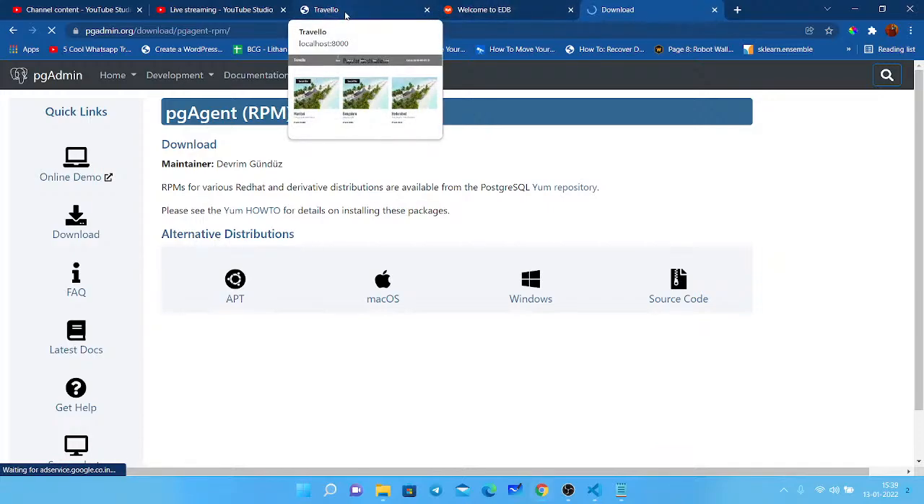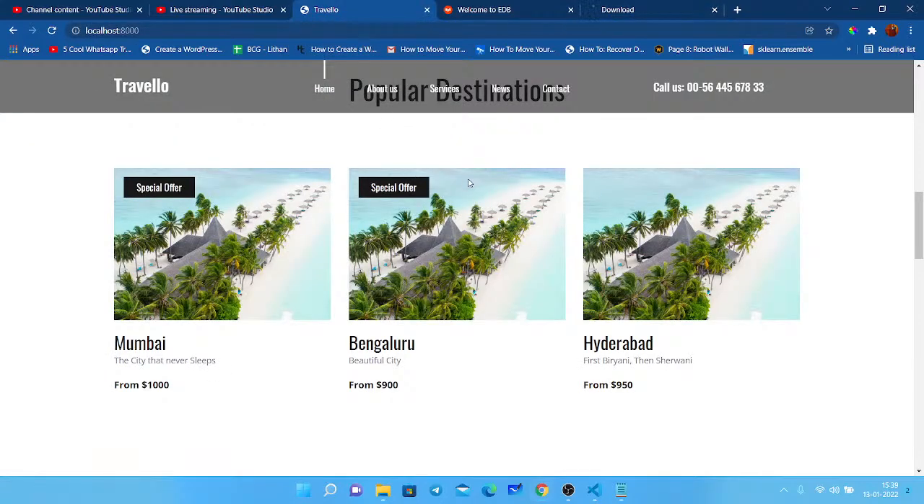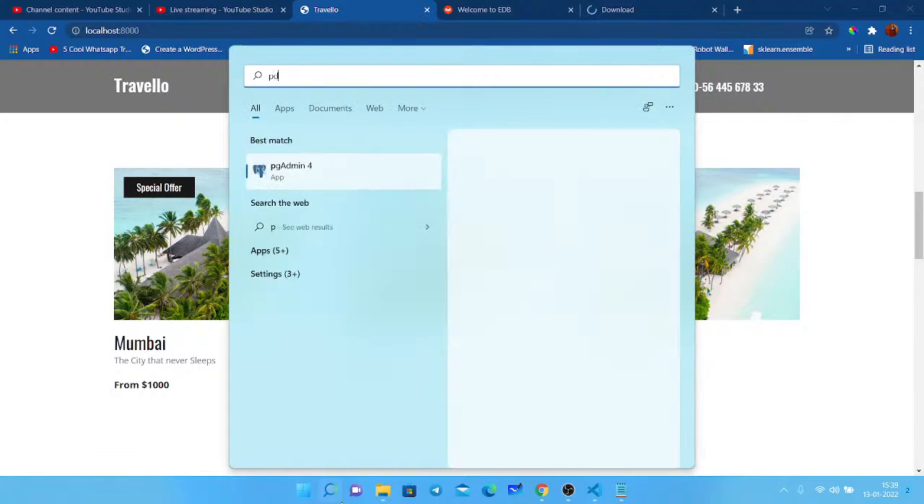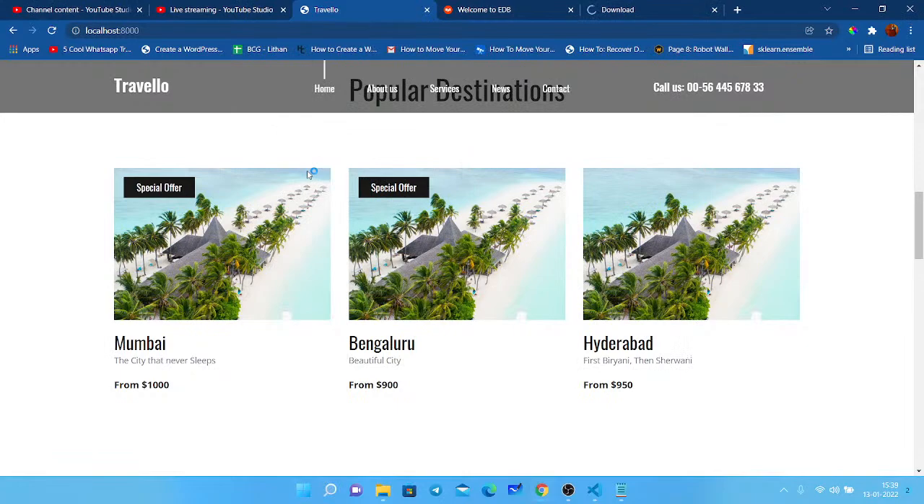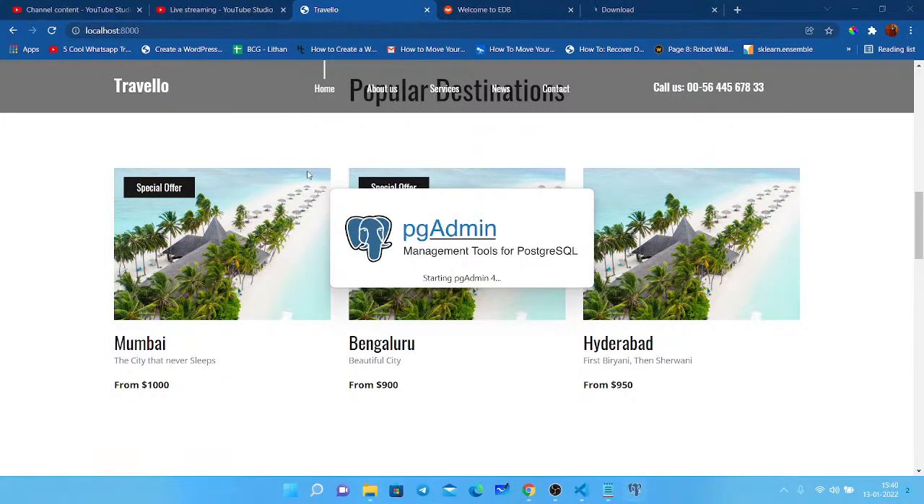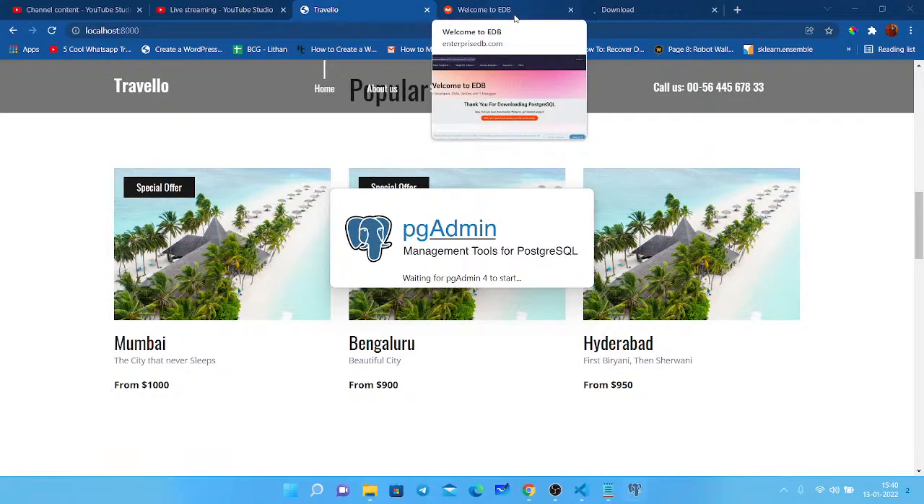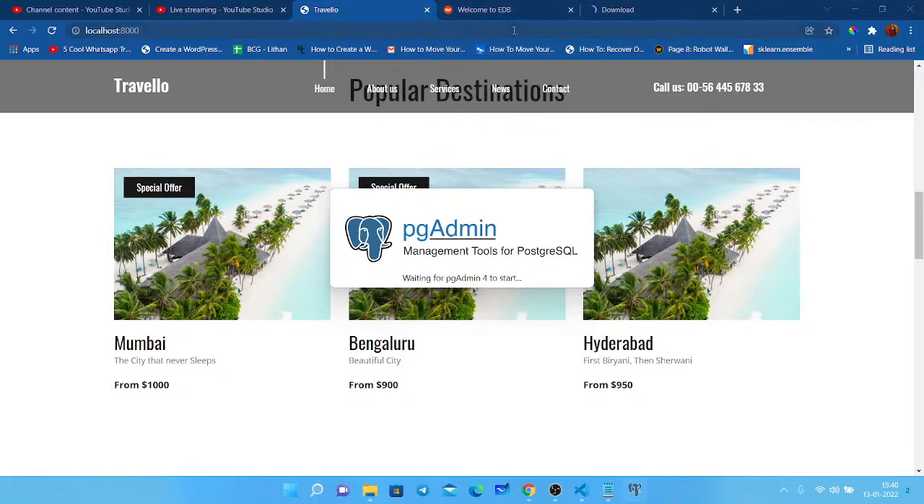Now, when you have installed these two things, you just go to your start menu and start the pgadmin that you have installed. So you can see here I'm getting this pgadmin. If I open this pgadmin, that is available for Linux, that is available. Okay, PostgreSQL and pgadmin.